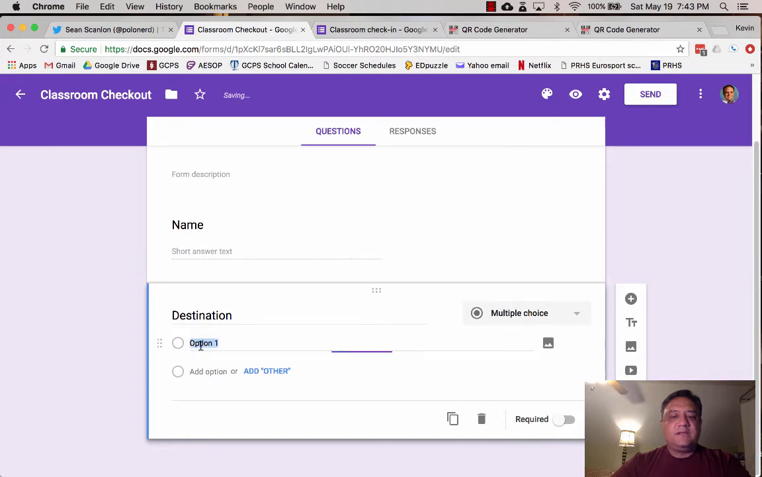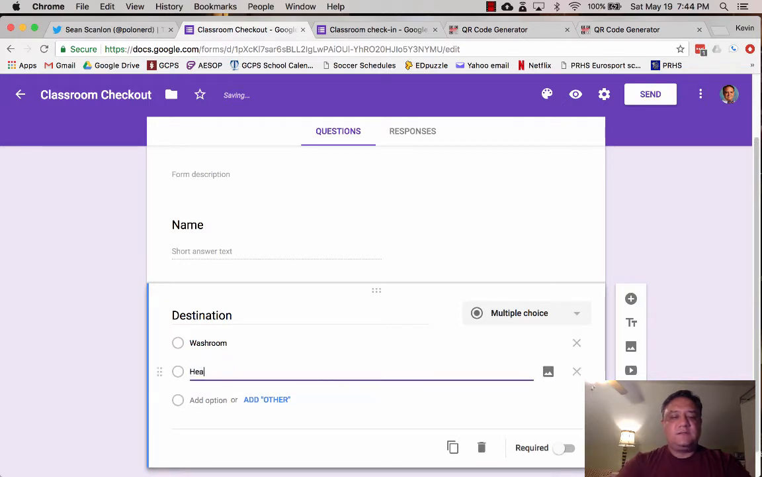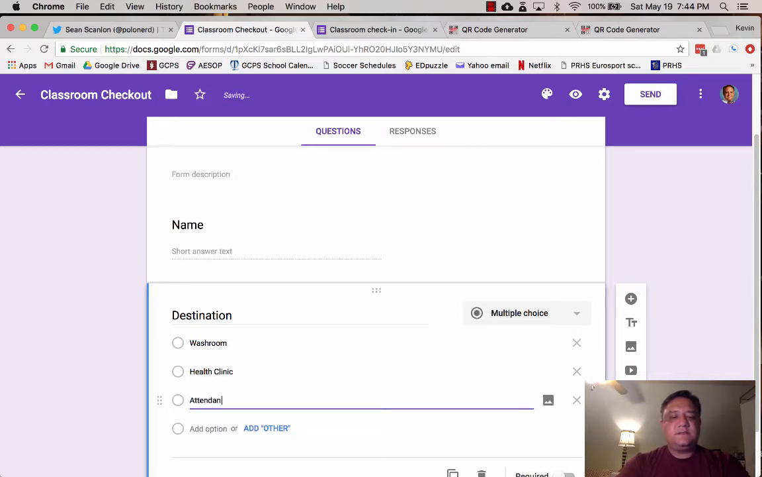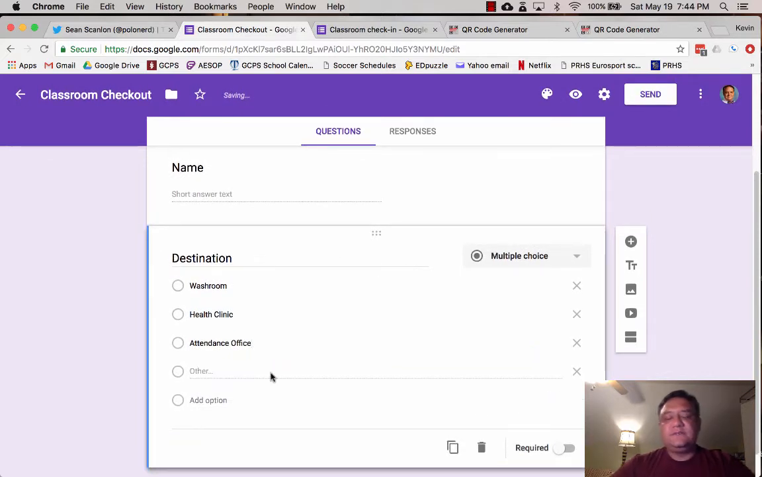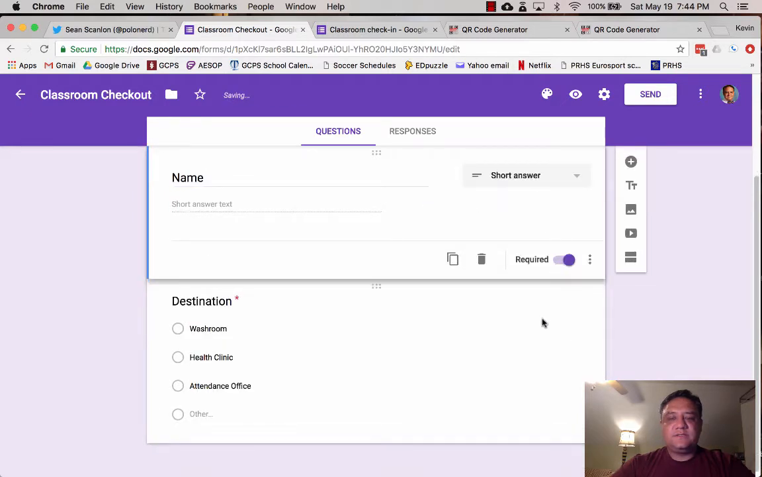So, areas where students can go would be to the washroom, maybe to the health clinic, maybe to the attendance office, and we can just add others so students can go ahead and type in their own destination. I'm going to make both of these questions required questions.